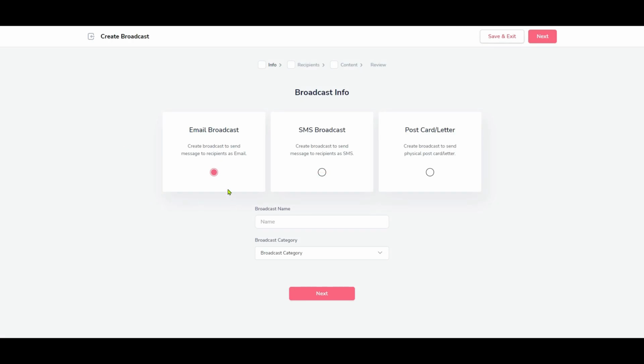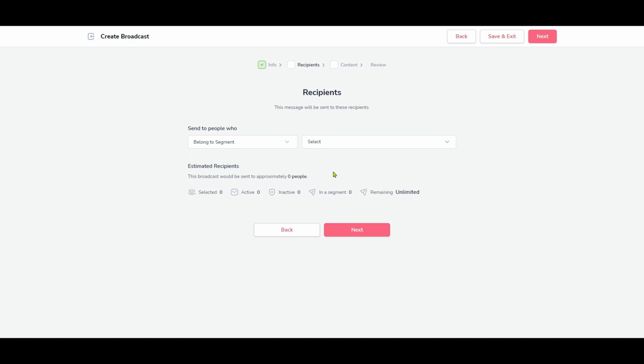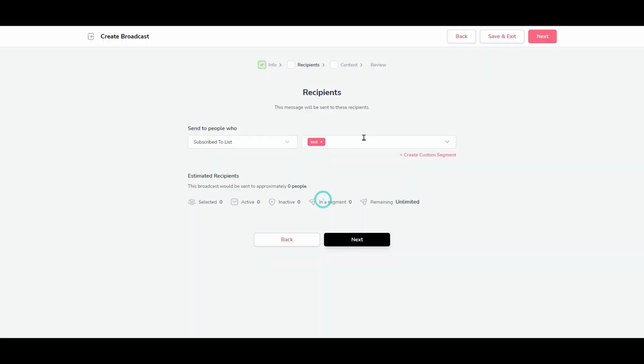And this is an email broadcast, an SMS broadcast, or even they have it set up for the postcard or letter broadcast. You just put in your name, select which one you want, the broadcast category. I've got mine for test. Once you hit the next, you're going to pick out your recipients. And yes, I have no recipients right now, so trying to go through this, nothing is set up in this.